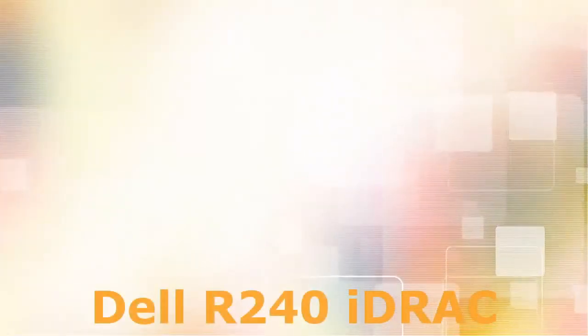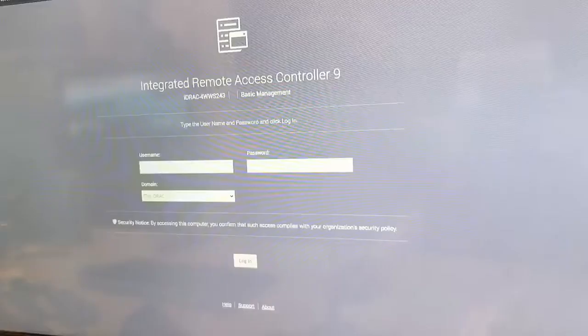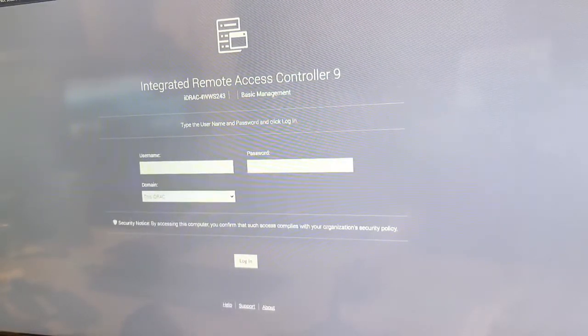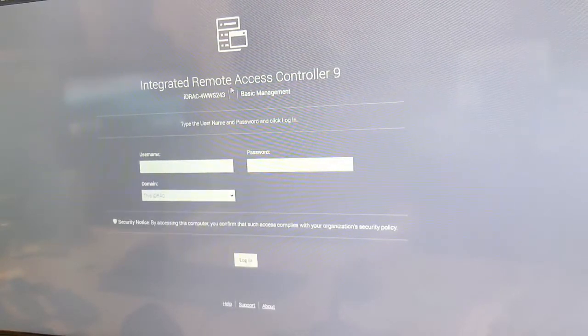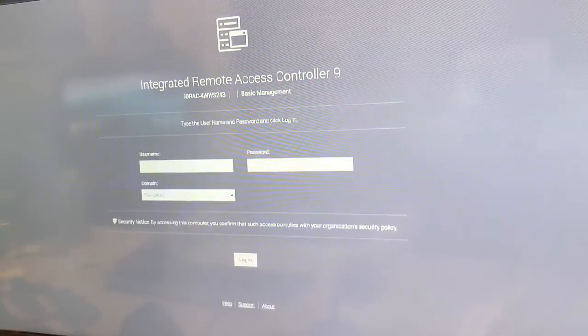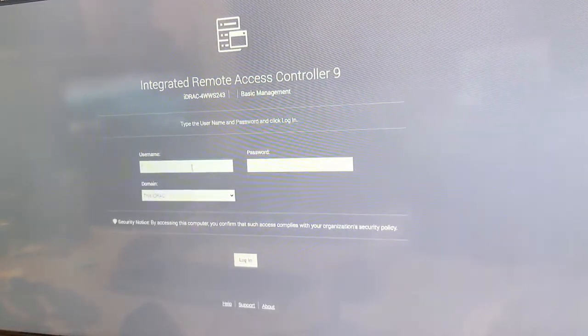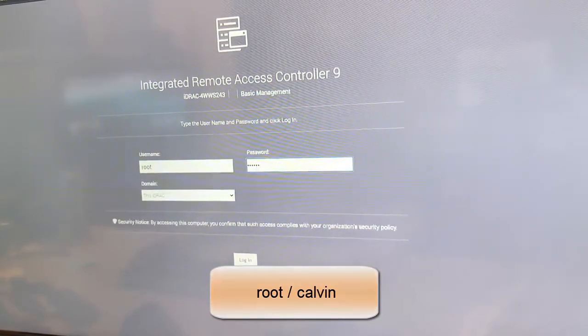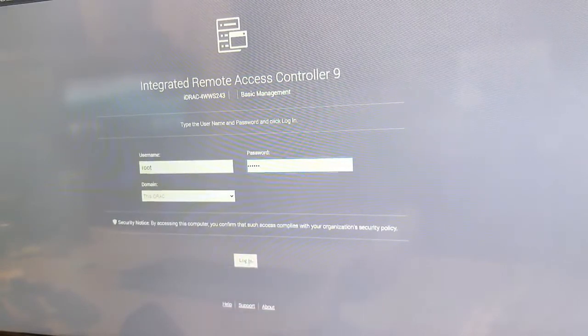Okay, so this is the integrated remote access controller 9, iDRAC, login information for my server. As you see, its serial number is tagged for Whiskey Sierra 243 basic management. We're going to go ahead and attempt to log in here. Root and Calvin, domain this iDRAC, and log in.